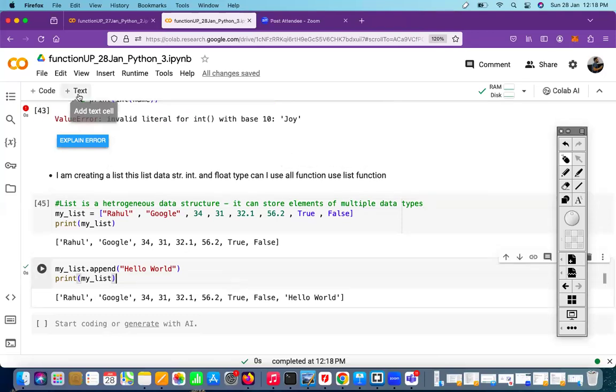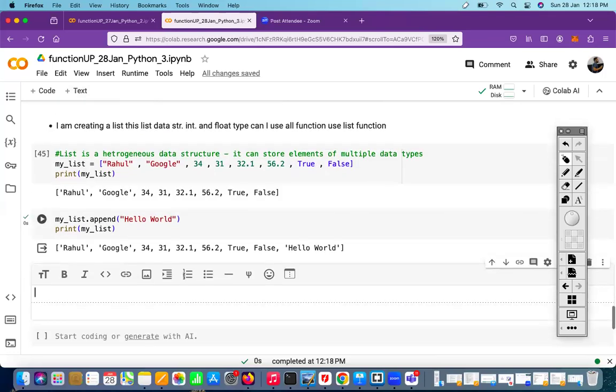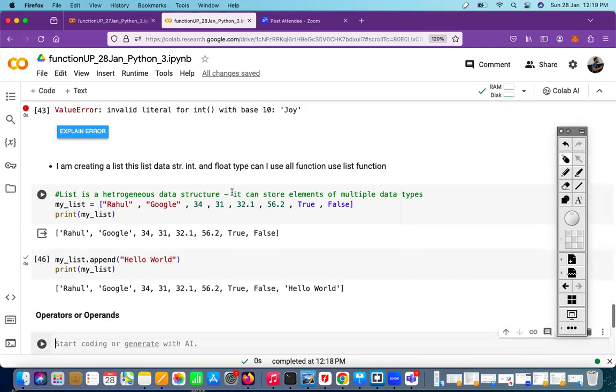Okay, so after this, we'll go for operators. But before I start operators, kindly go through the things. Operators are also called operands. Whatever we discussed, kindly go through it, and if you find any doubts, just let me know. I'll wait for one or two minutes before going for the next topic.